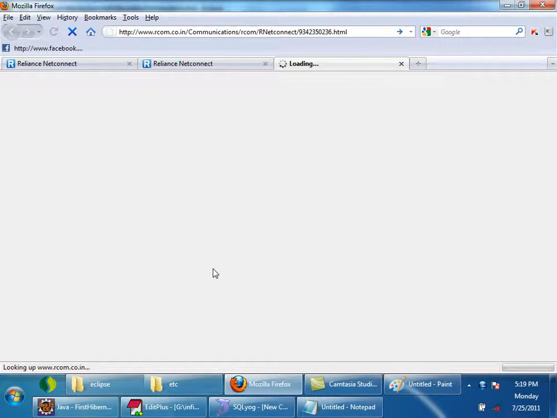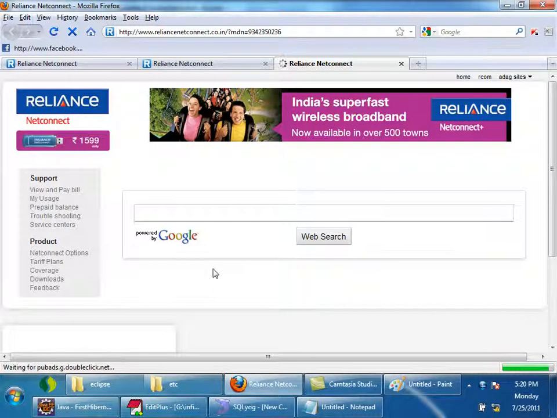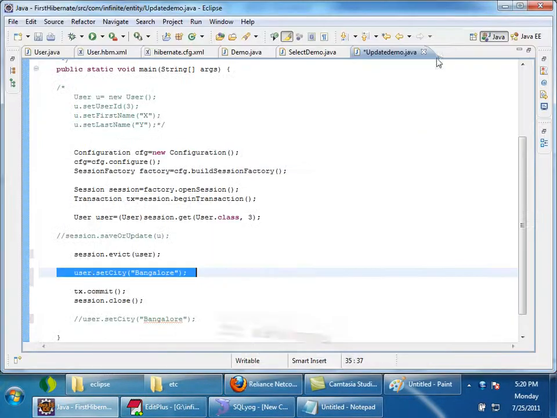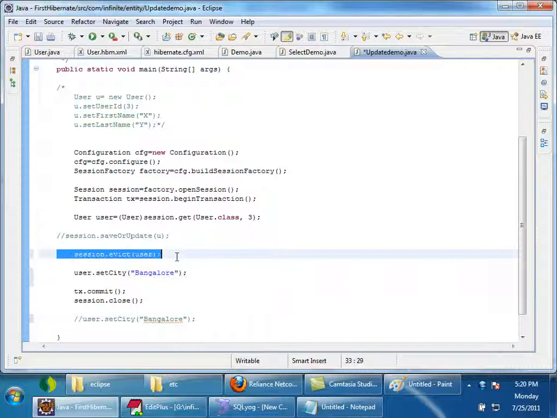Once the object is detached, Hibernate no more manages it. Hibernate will manage only persistent entities. It will not manage detached entities, right? Detached entities are said to be unmanaged by Hibernate. They are not managed by Hibernate. So, once you say session.evict, this will become detached. Okay.